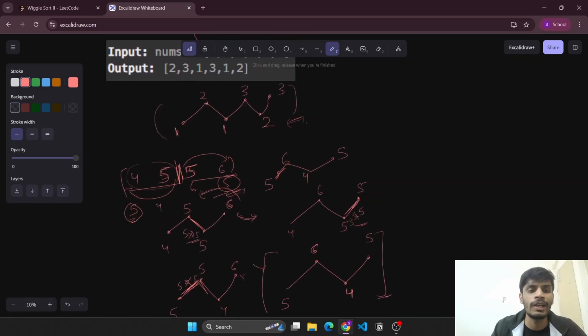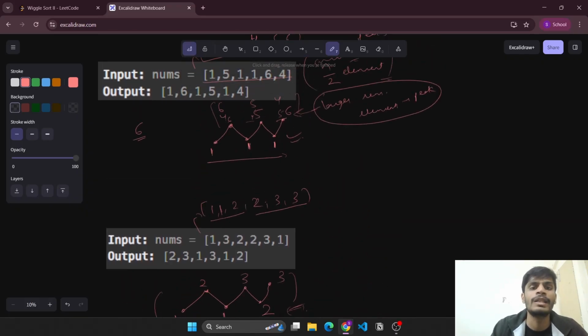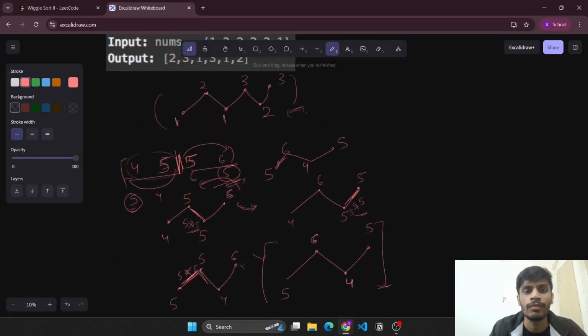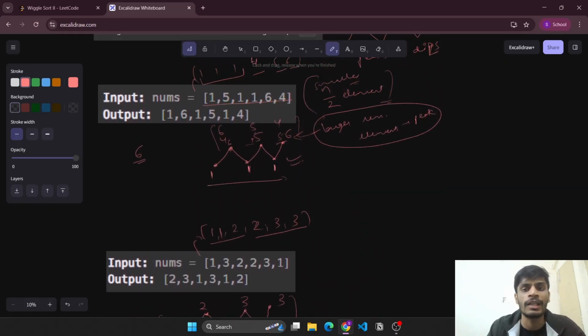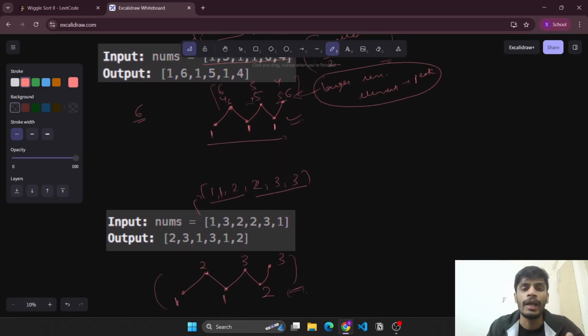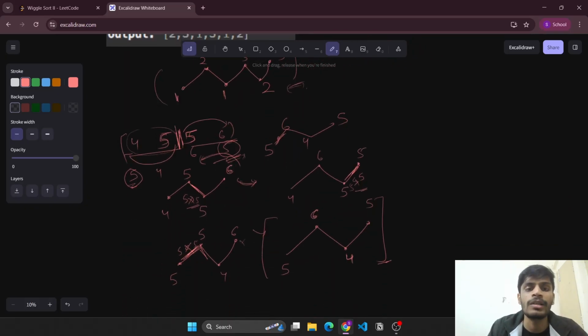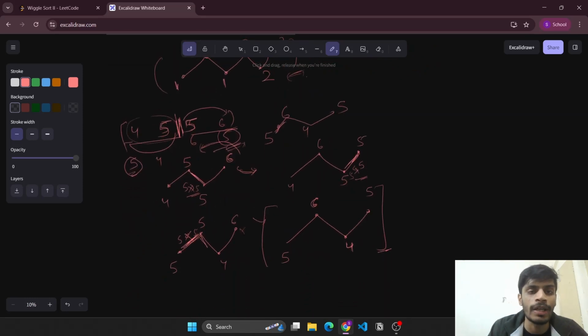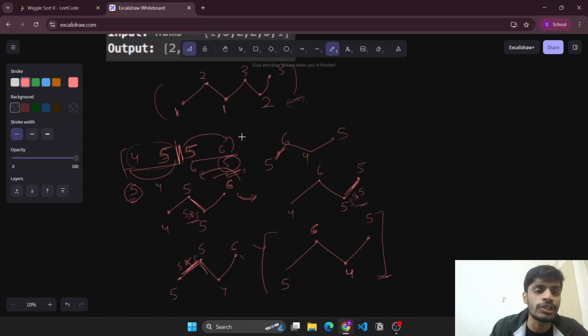So if there were no duplicates present, then any of these approaches would have worked. We just pick the smaller n by 2 elements and the larger n by 2 elements and put them as part of peaks or dips. But here duplicates are possible. So to handle the duplicates, we saw that we need to separate the duplicate elements to be as far from each other as possible.